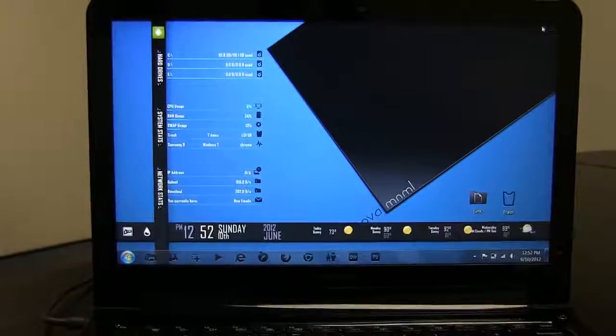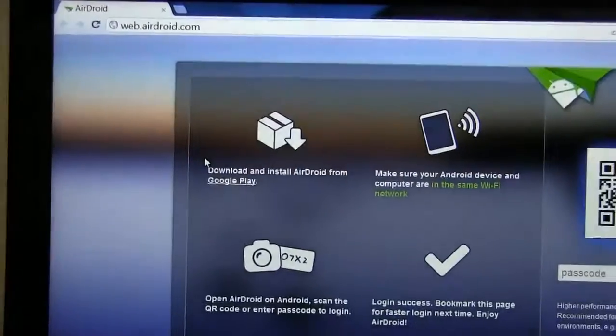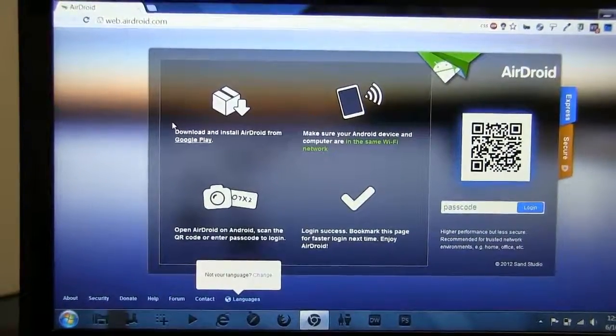If you're like me and want to do it like a boss, I use Rainmeter for my desktop. So when I click on my friend Andy here, it will automatically take me to the web URL. Since I use AirDroid so much, I just felt it appropriate to have this feature on my computer.